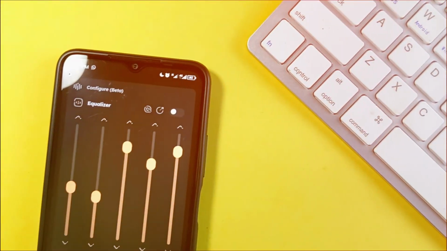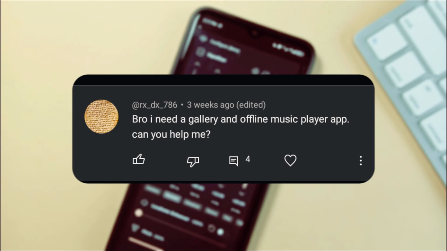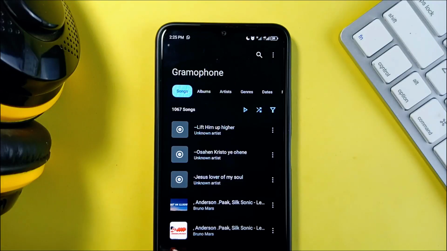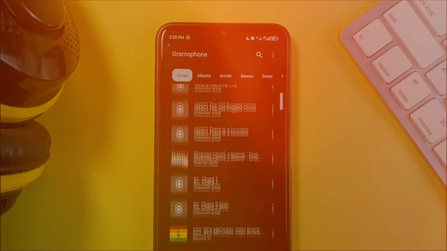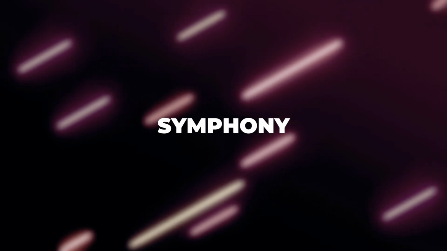I received a comment on a recent video where one of my viewers asked about some offline music player applications. So in this video, I've put together some free, mostly open source, modern offline music player applications for you to check out. Starting the list is Symphony.